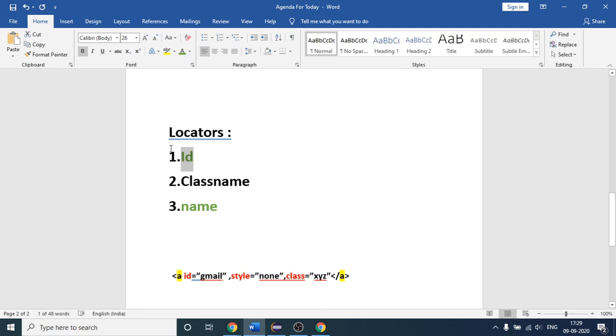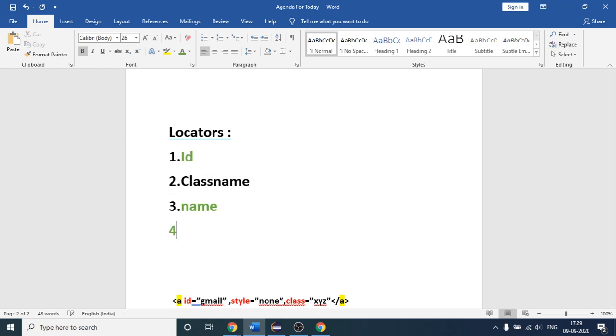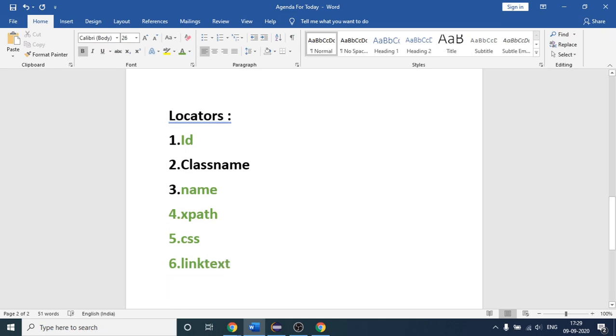See, there are more locators as well. Here I have written just 3, but there are so many, like you can see, one is XPath. We will use CSS as well in our coming lecture, not now. And then there is one more locator, link text. These are the most common ones.